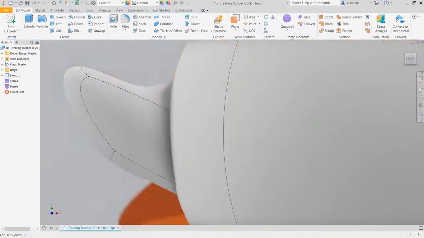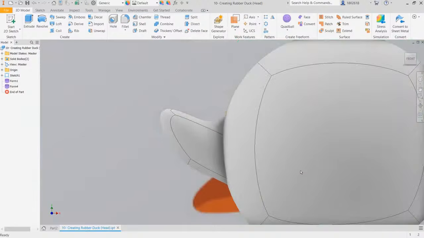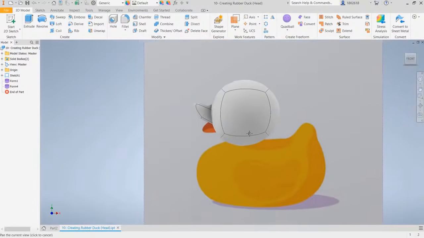Then select Finish Freeform, and now we're done for the second part. See you on the next video.